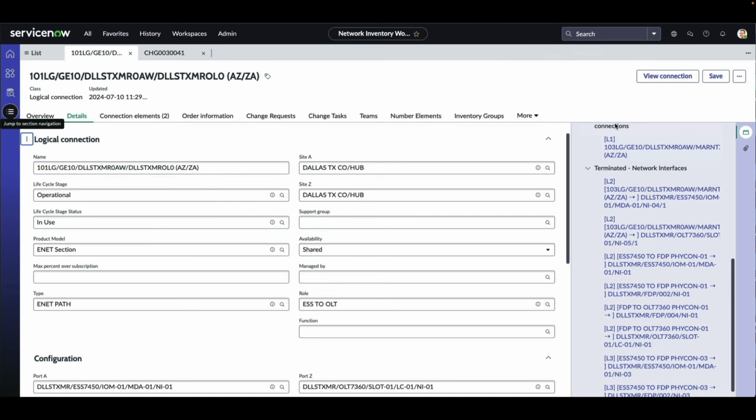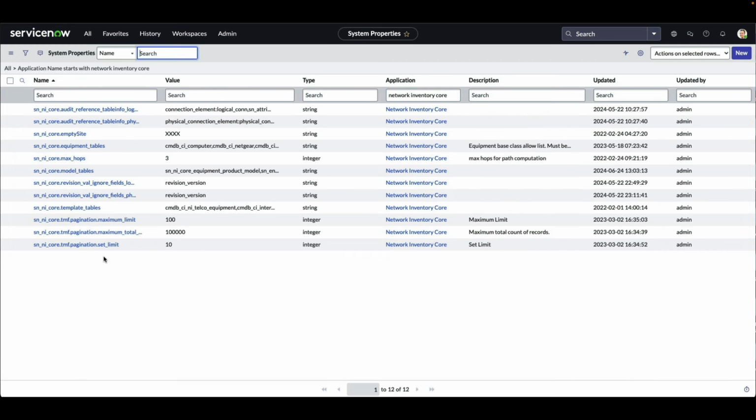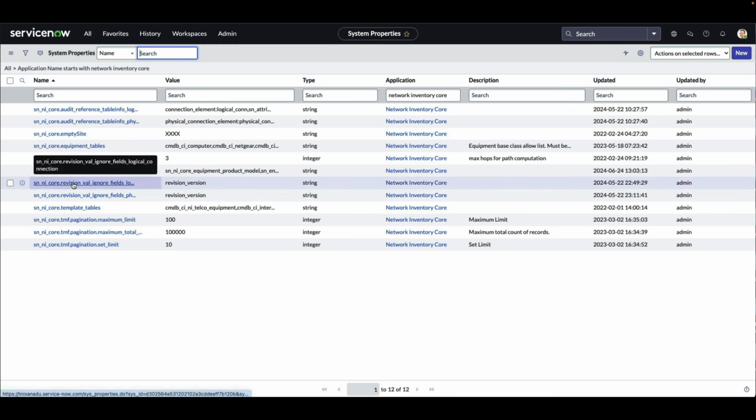So in addition to the validate revision, we've also added a system property related to planned revisions. I've navigated to the system properties, and I want to look for network inventory core. Then when we see the system properties associated with network inventory core, you will see that we have a revision val ignore fields for logical connections.